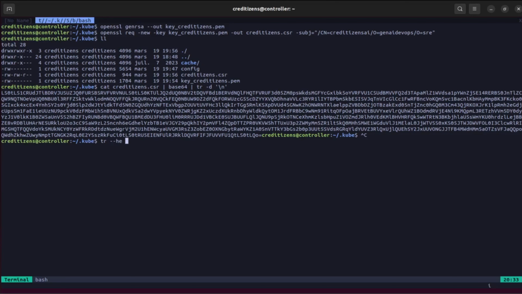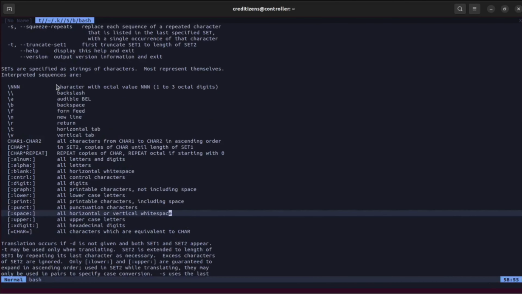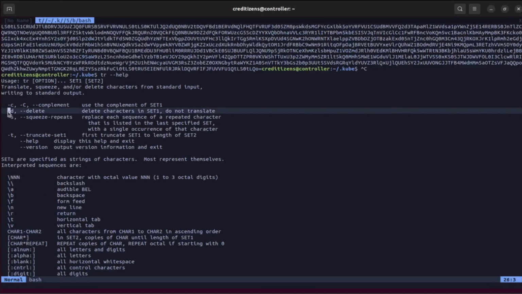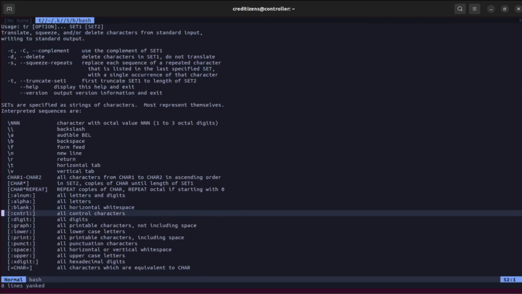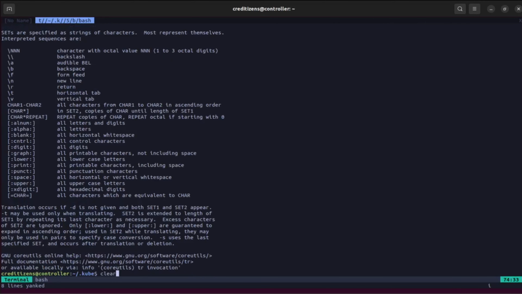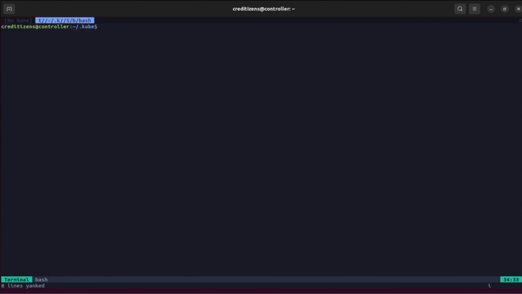I don't know if it had worked properly, but here is the option when you use the tr. So delete character, here is set to new line, and I'm just gonna copy it because I will need to put that in the YAML file because it's an embedded CSR that we're gonna use.